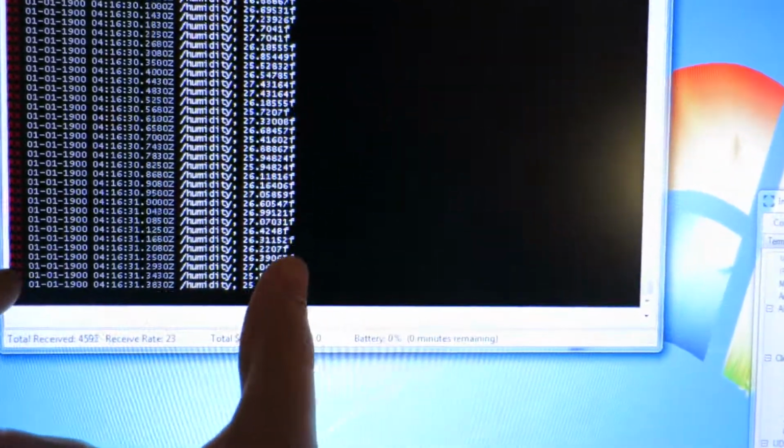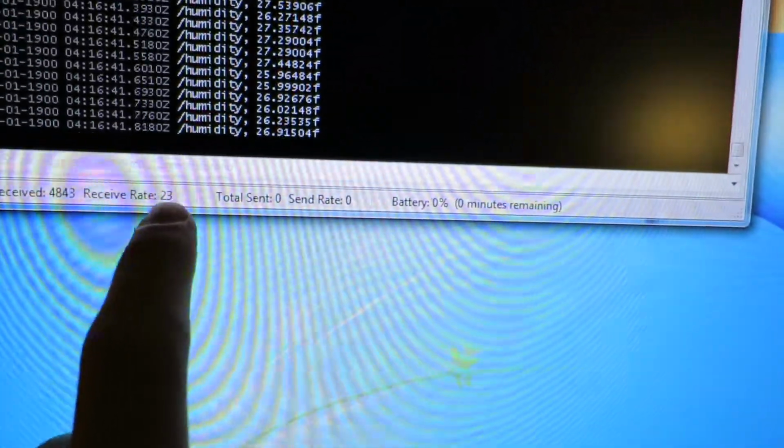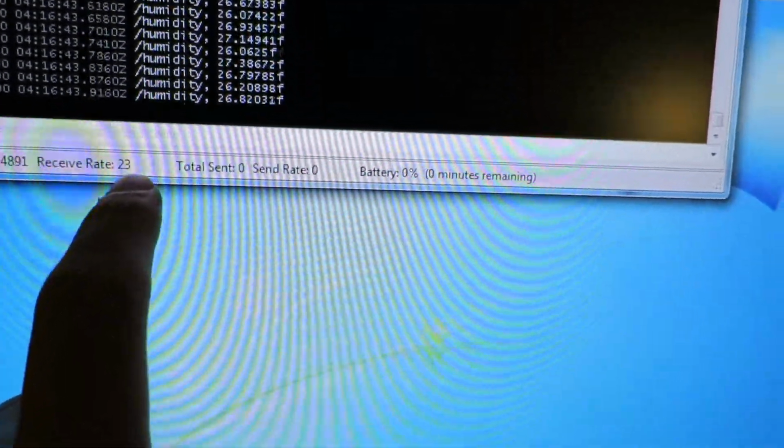And the data is coming through here. You can see that it's an OSC bundle with a timestamp, and it happens to be humidity that's being shown here. And this is 44 bytes, this packet, and it's coming through at about 24 messages per second.